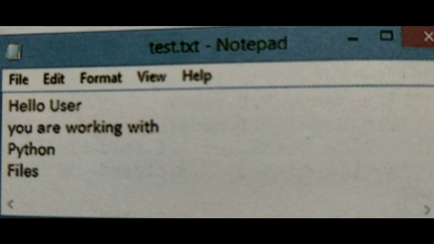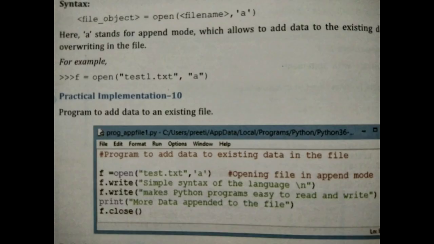Okay. Appending data can be explained with an example. Did you see here one notepad file is given? You are already familiar with this file. We discussed previous programs based on this notepad file, and our next program is also based on this file. That's why I am showing this notepad file here. Please look into this file. Hello user, you are working with Python files. Four lines are there. Then now we can move to the next program.